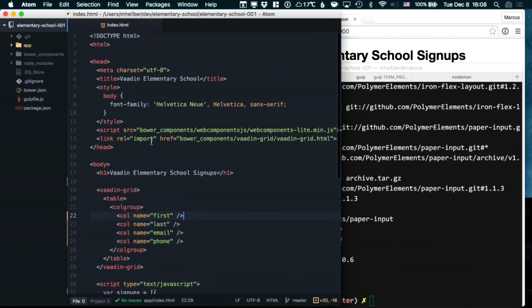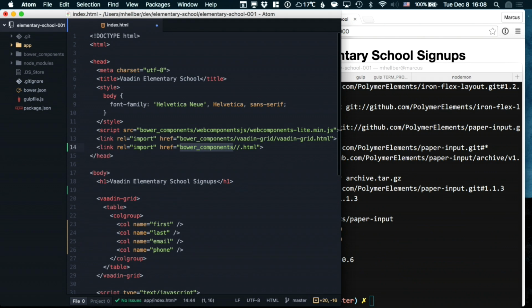Vaadin Elements is a natural extension to Polymer. Let's see how we can use Polymer Elements and data binding to add items to our Vaadin Grid. So in order to do that, we need to add a couple of new elements: paper button, paper input, and flex layouts.